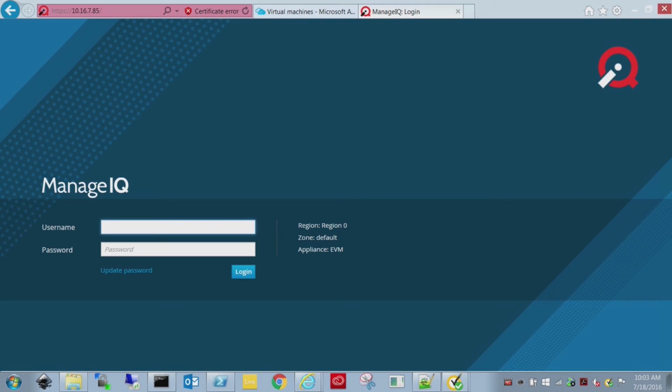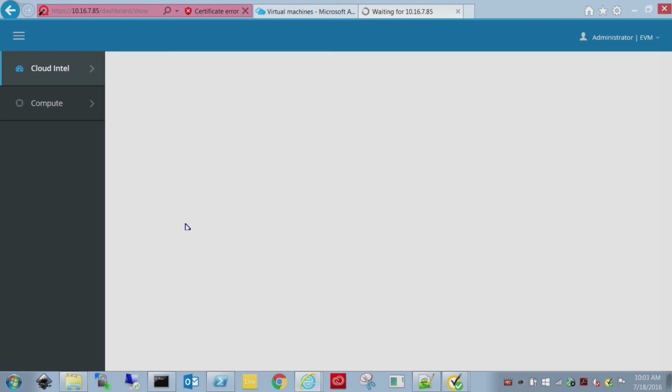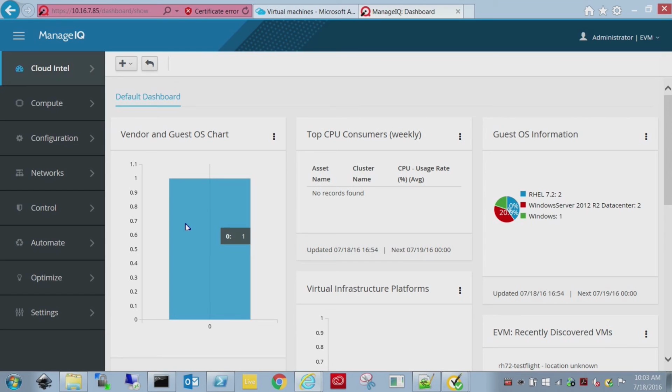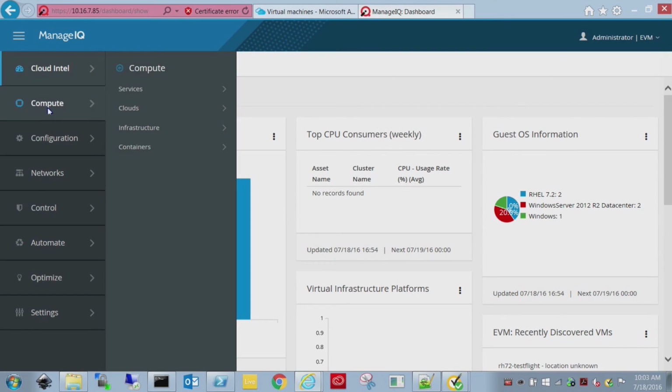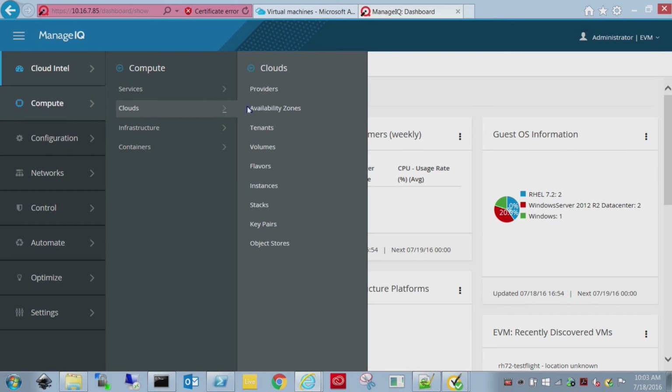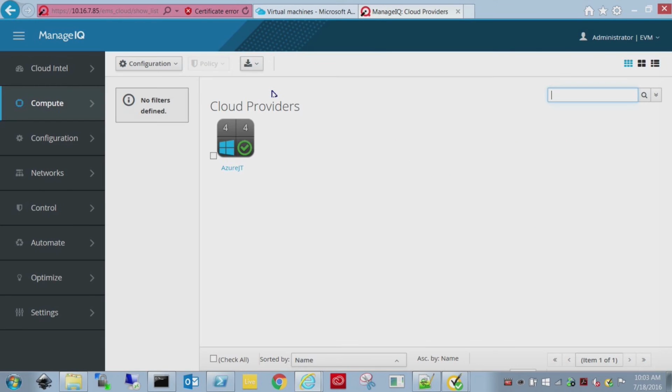Okay, so let's see what all this power management stuff looks like from inside ManageIQ. I have a recent appliance. I'm going to log into it. At the end of this video, I have a link on how to configure Azure Active Directory so you can set up a cloud provider. Right now I'm going to use one that already exists. This is my personal account here, called Azure JT. As you can see, it has just a few items on it.